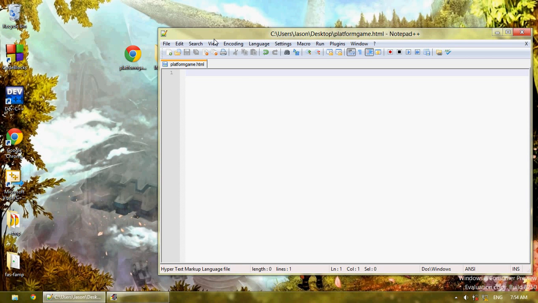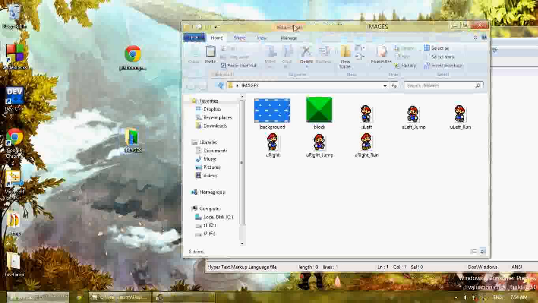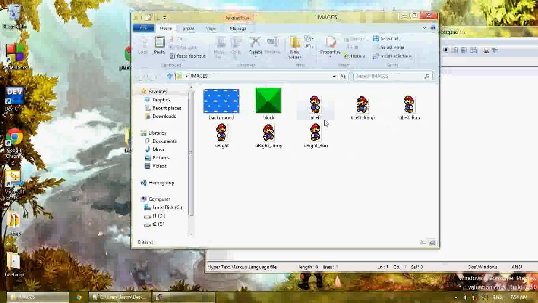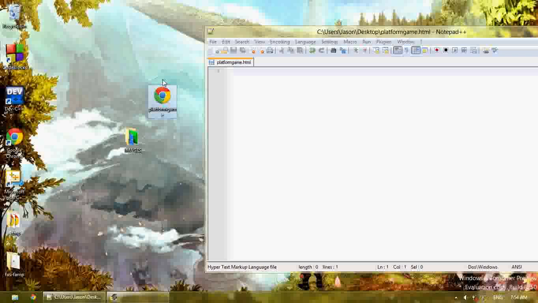Welcome to my Let's Make a Platformer in JavaScript series, and the only thing that you need to download is right here. I'm going to be using these sprites for the game, basically just some Mario sprites, a block, and a background. Then you just need to create an HTML file and open it with any text editor, and that's all we need to start.